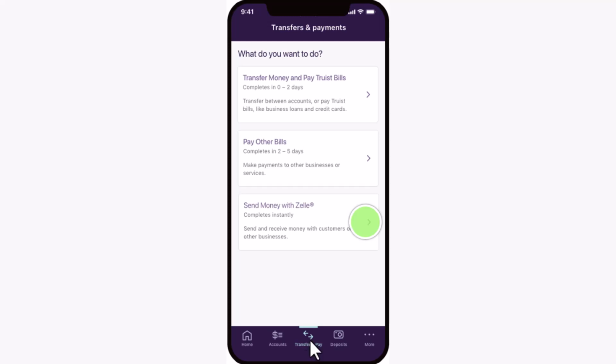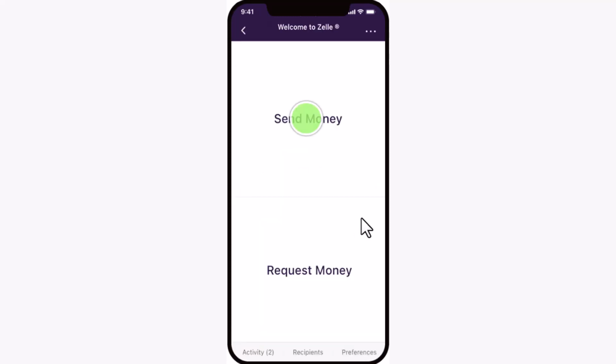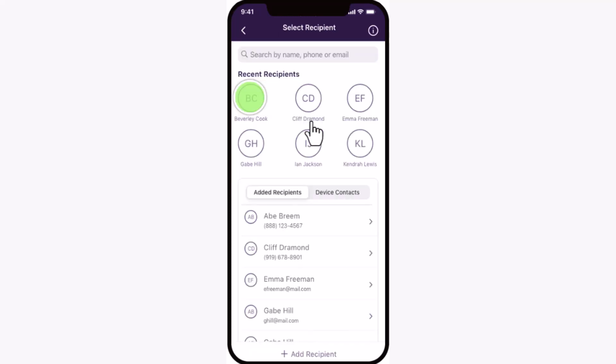So the first one is transfer money and pay Truist bills. The second is pay other bills. And the third one is send money with Zelle. Now, since we are here to use Zelle on Truist, we'll simply tap on the third option. After that, choose whether you would like to send money or request money. So since we are sending money, we'll tap on the option send money.